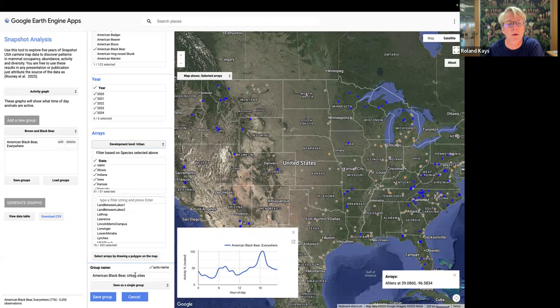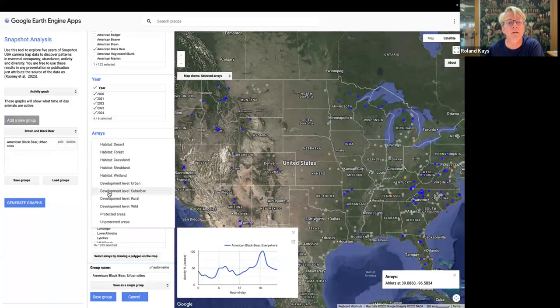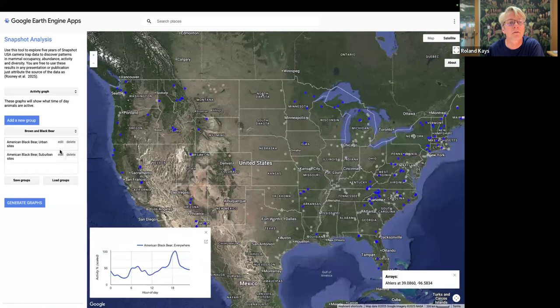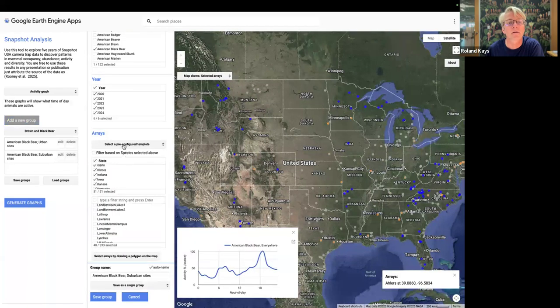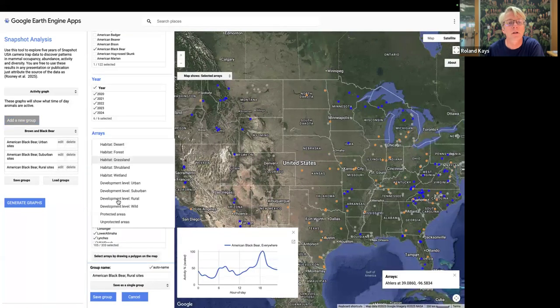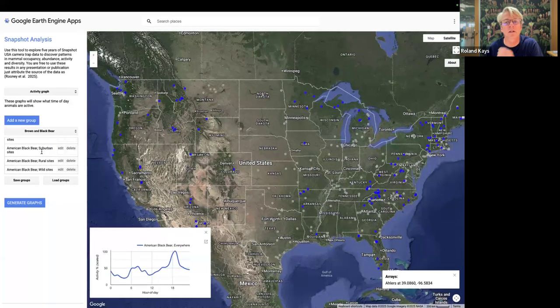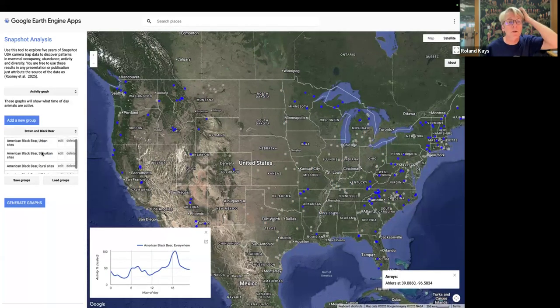Now it says American black bear, urban sites, save. Cool. Now I'm going to get rid of the everywhere, and let's edit and select suburban, save, edit, select rural, save, edit, select wild, save. So now we can see I've got urban, suburban, rural, wild, all black bears.